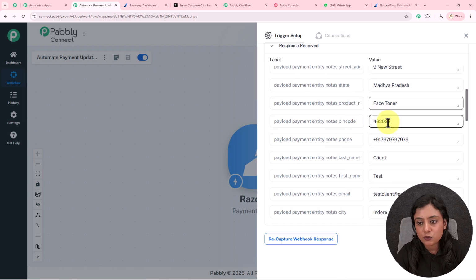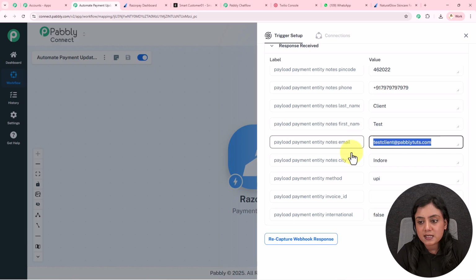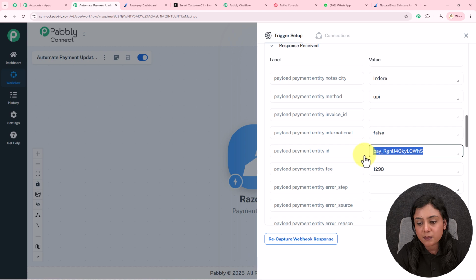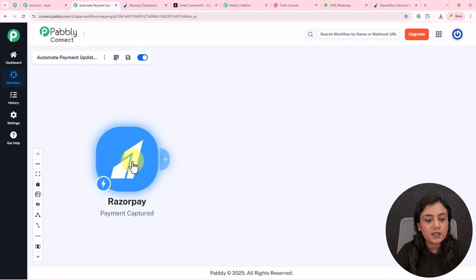Product was face toner. Pin code, this is the code. Phone number is right here. Name was test client. Email is testclient@pabblitudes.com. City Indore. Method of payment UPI. This is the payment ID with all the other details. So as now the response has been captured, trigger is connected.